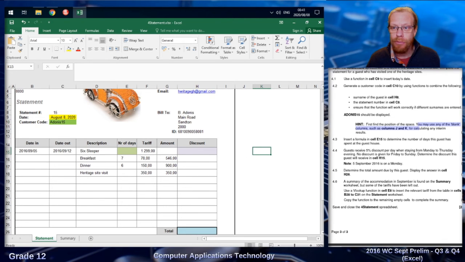Okay, insert a formula in cell E15 to determine the number of days this guest has spent in the guest house. E15 is here. So we're going to have to subtract this value from that value, the date in from the date out. And this is actually, in a sense, easier than it might appear.